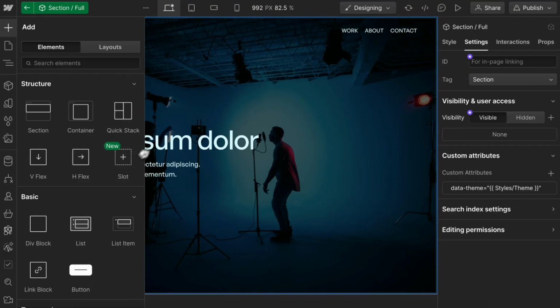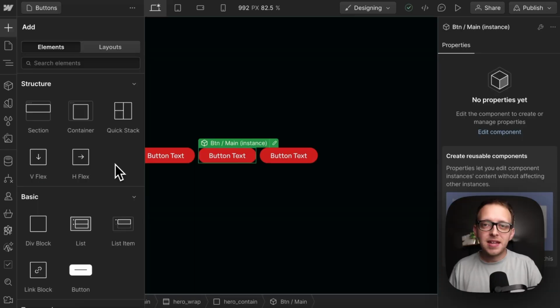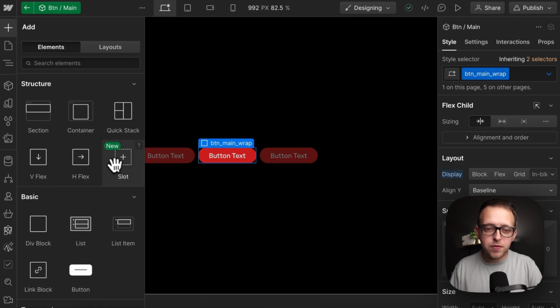Webflow just released component slots. Here's everything you need to know about this new powerful feature. The slot element only appears when we're inside a component. So if we edit this component, we now have an option for a slot.